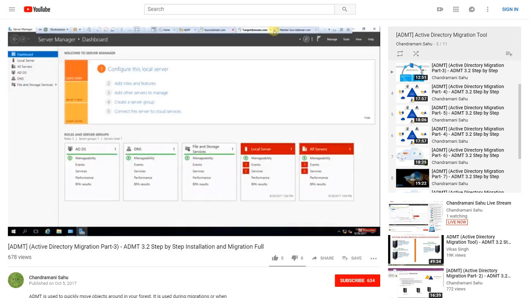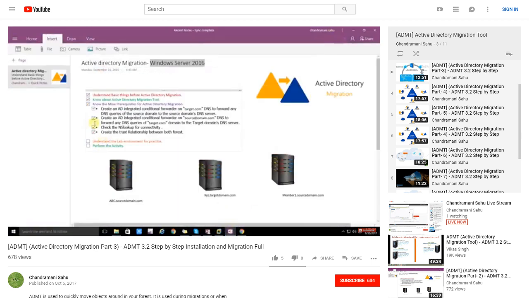So let's open my notes. Here, create the AD integrated conditional forwarder on both sides. Then create the AD conditional forwarder on this side also. Check nslookup connectivity.